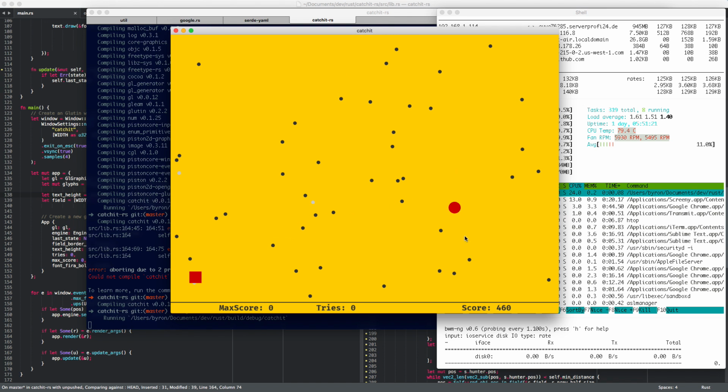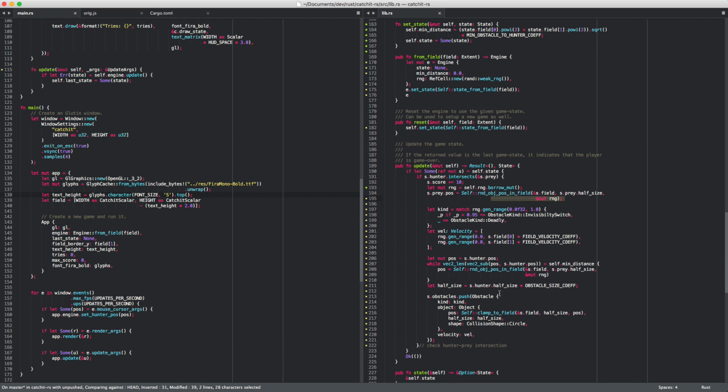The next thing would be to implement the movement of the balls. And yeah, maybe we want to implement collision. Let's do this quickly. Let's check for collision. For obstacle in self.